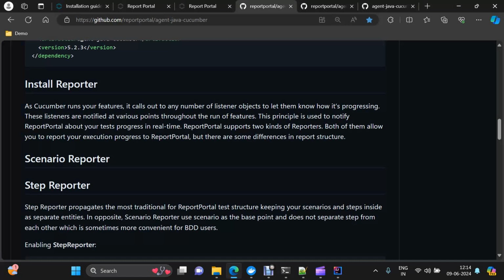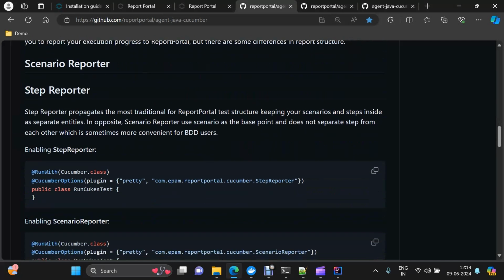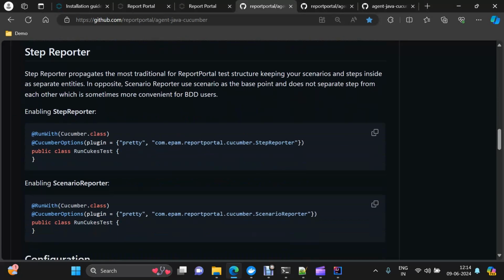This principle is used to notify Report Portal about your test progress in real time. Report Portal supports two kinds of reporters. Both of them allow you to report your execution progress to Report Portal, but there are some differences. So as I was saying, there are two plugins. One is the step reporter, the other one is the scenario reporter. And for our demo we are using the scenario reporter, but what's the difference?